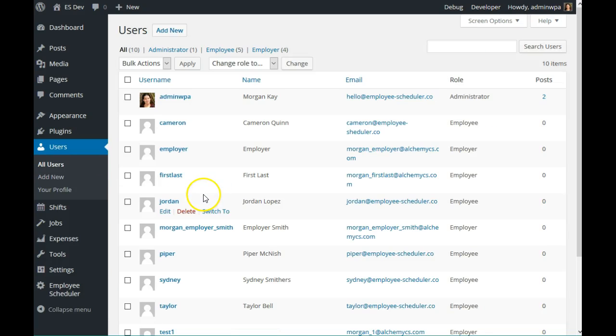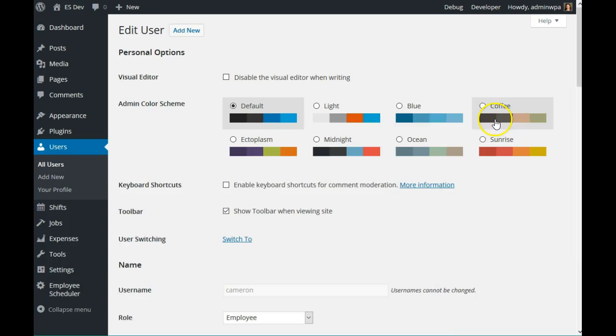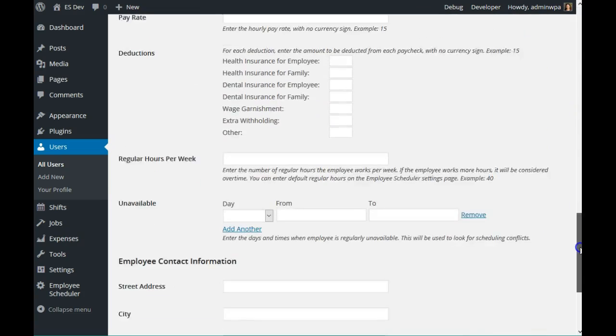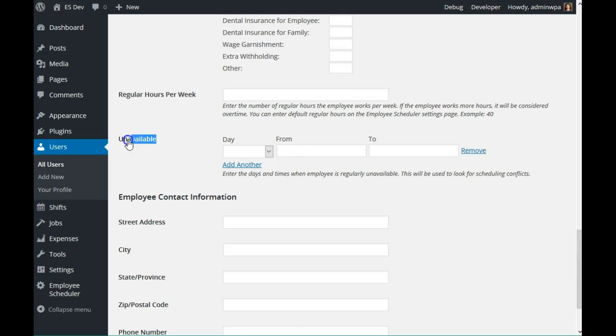This also gives you the ability to enter in some more information about your employees, including times when they are regularly unavailable. So for instance, if you know that this employee takes a class on Wednesday afternoons and you want to make sure that you never schedule them for a shift on Wednesday afternoons, if you enter in Wednesday afternoon here, then it will also check these times when it's checking for scheduling conflicts, and it will make sure that you never schedule this employee during those times.